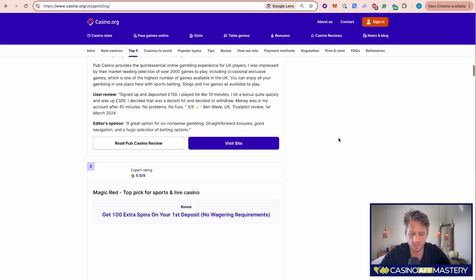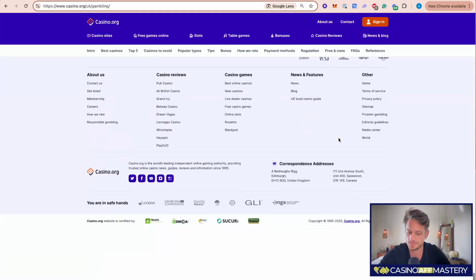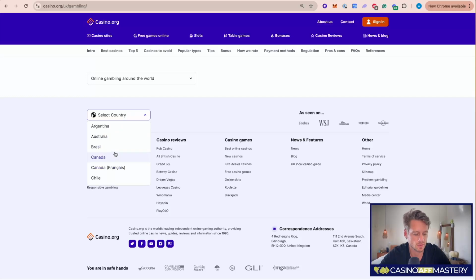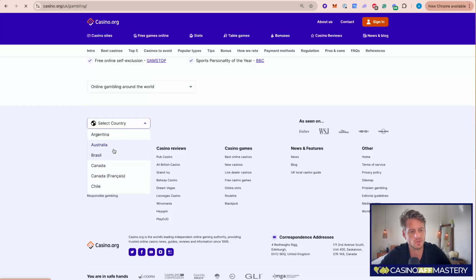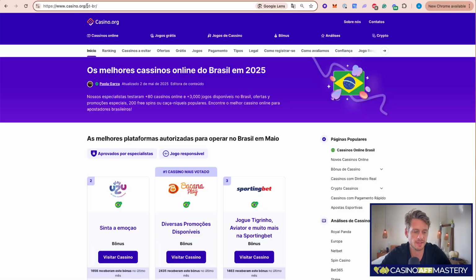And they have a lot of other countries. Scroll down. You see here, select country. So for example, take Brazil. Then it's also going to change up here. Now they changed the directory to PT line BR. And I would probably just use BR like this, but they added PT as well. So yeah, this is basically how that works.